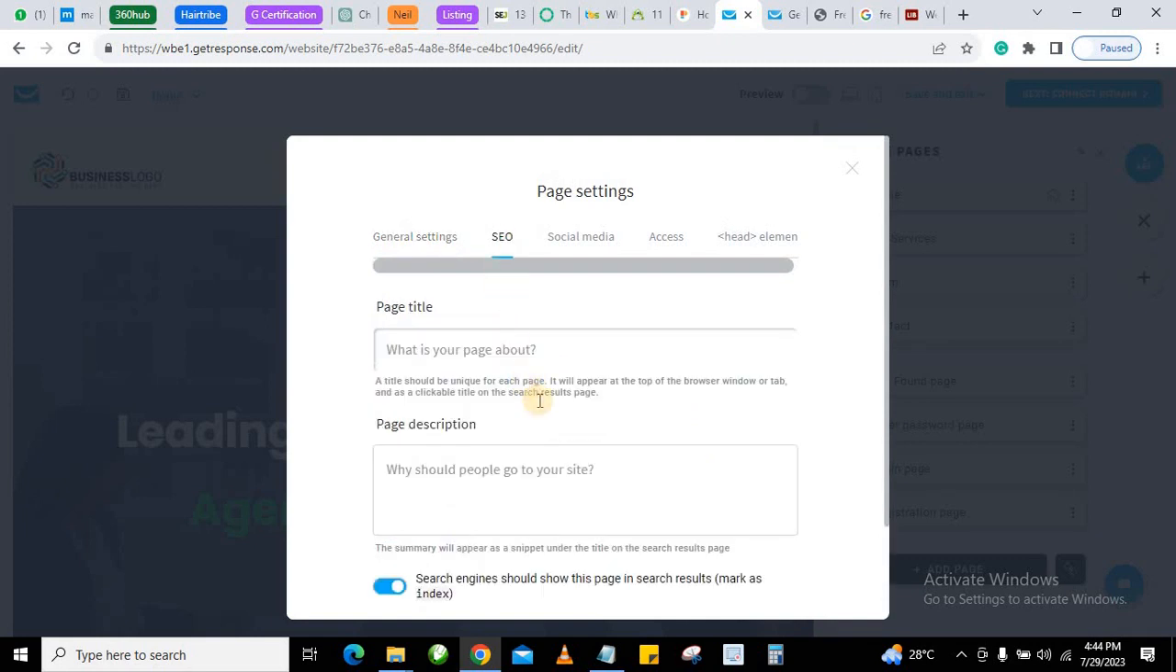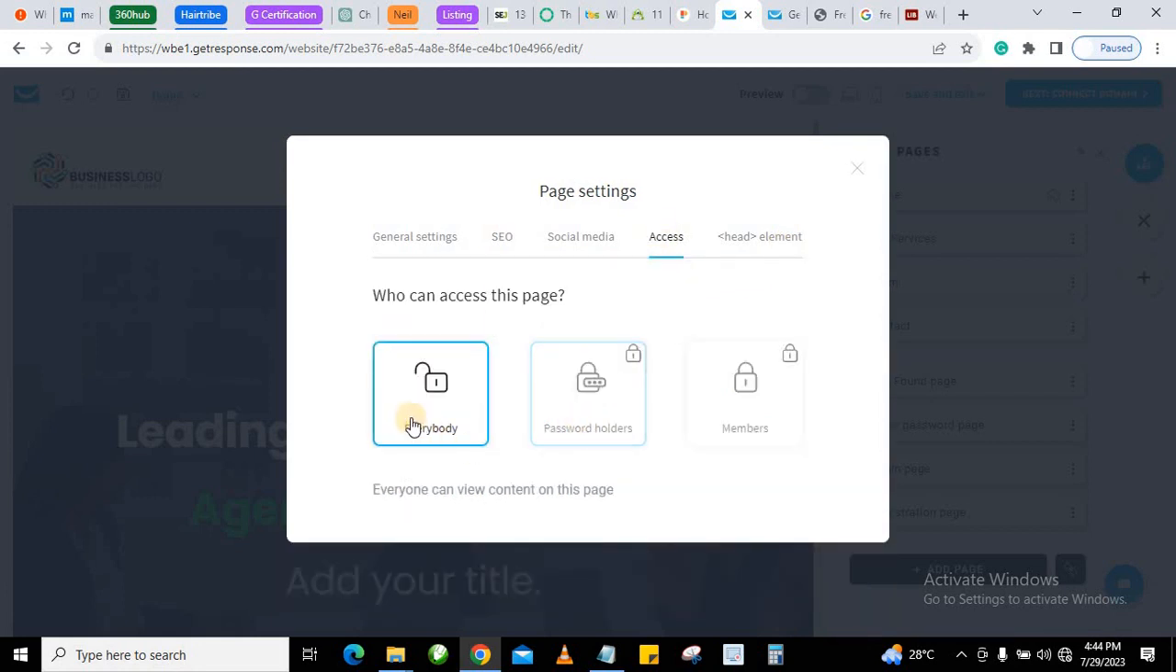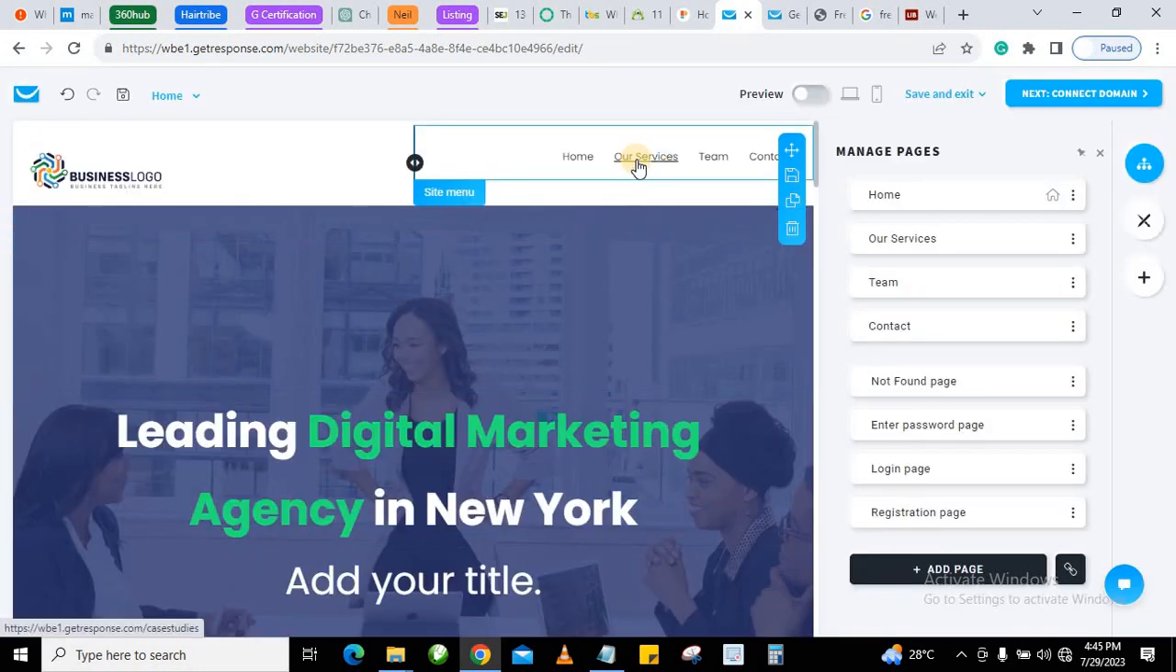Go to the SEO section of it, enter another title. You can enter another title, SEO optimized title, enter a description, social media icon, access, and all that. Access means that it is free to everybody to see the page, or you want it passworded. You can password the page and it be given to only people with the password, right? So after entering that, you can cancel it. You can see that it's now service page.